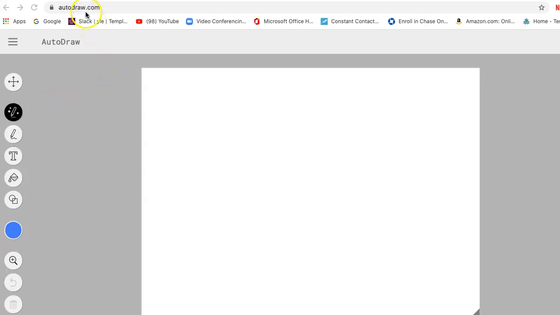So on Google, you just go to autodraw.com, and here it is. You are in Autodraw, and this is what you saw. You see a canvas with some tools here on the side.